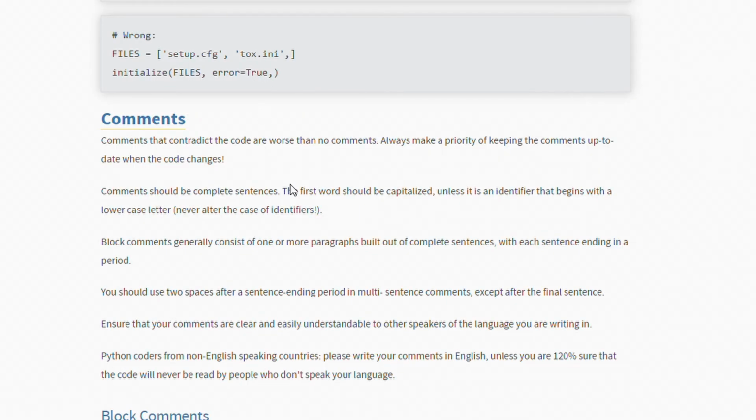Comments that contradict the code are worse than no comments. We talked about in episode 1 how it's a good idea to use comments to explain the code that you're using, so if you come back years later and look at it, you understand what's going on. Always make a priority of keeping the comments up to date when the code changes. Okay, they should be complete sentences. First word should be capitalized unless it is an identifier that begins with a lowercase, okay?